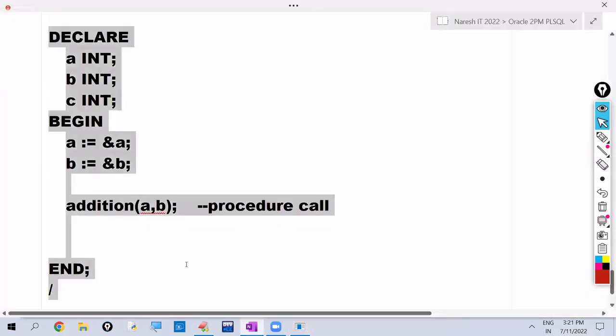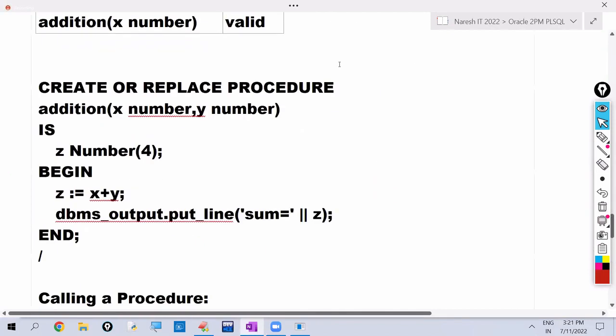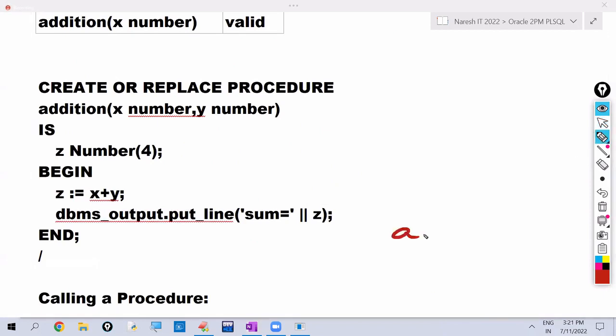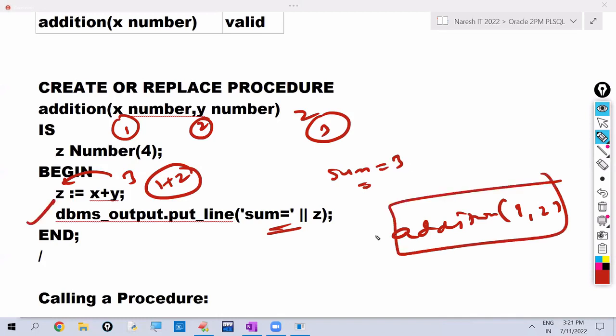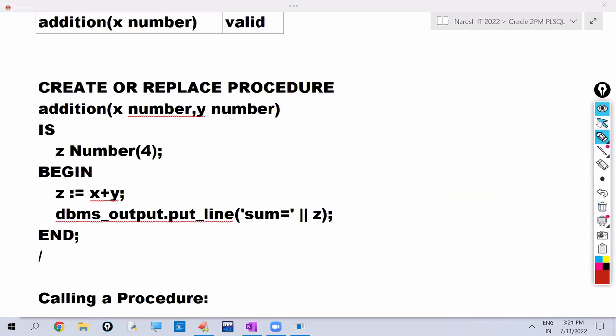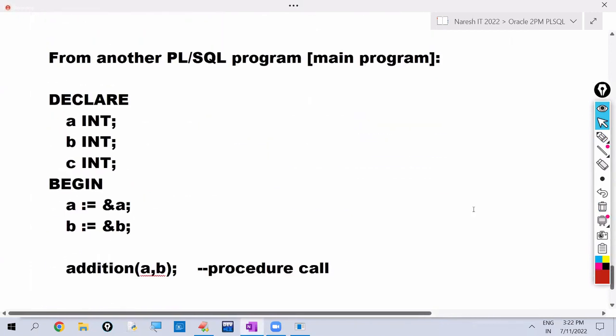So in our PLSQL program, we are just calling. That's it. This procedure has only the printing code. Just in the PLSQL program, you are calling the addition procedure. One value will be stored in X, 2 value will be stored in Y. 1 plus 2 it is calculating, 3 value stored in Z, and that Z value it is printing. So already the procedure is printing. Again we have no need to print in the procedure. So this is the way of calling from another PLSQL program.